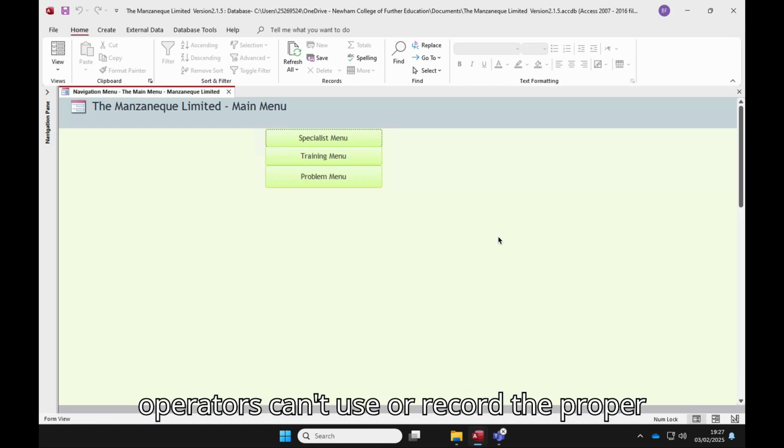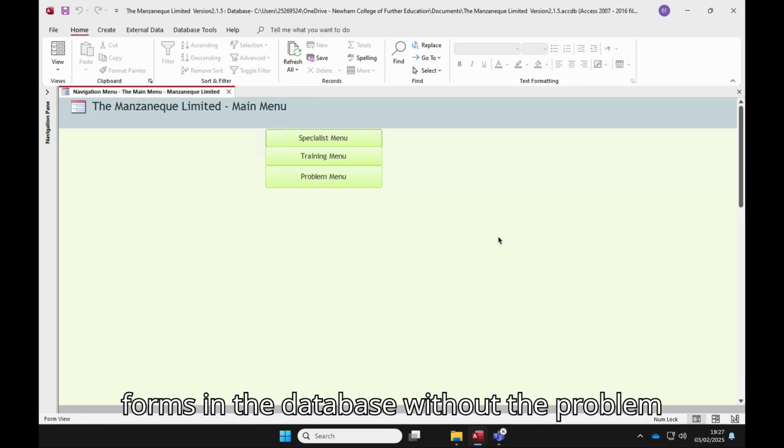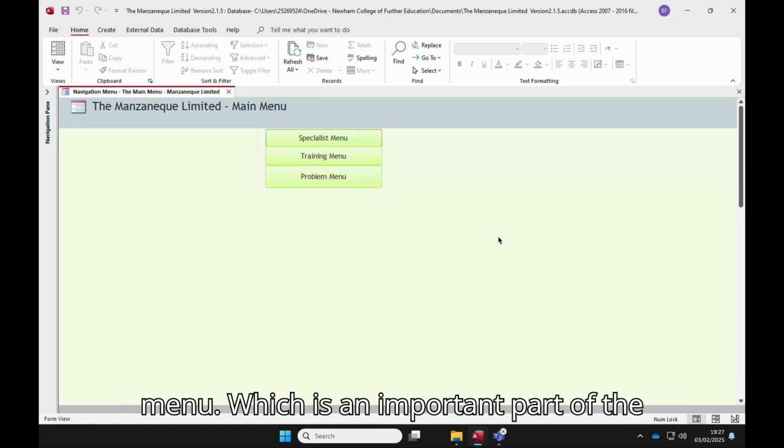The Help Desk operators can't use or record the proper forms in the database without the Problem menu, which is an important part of the database.